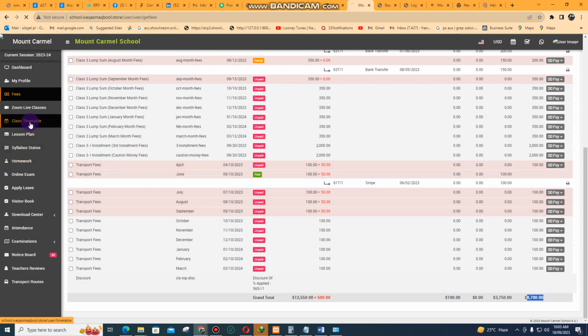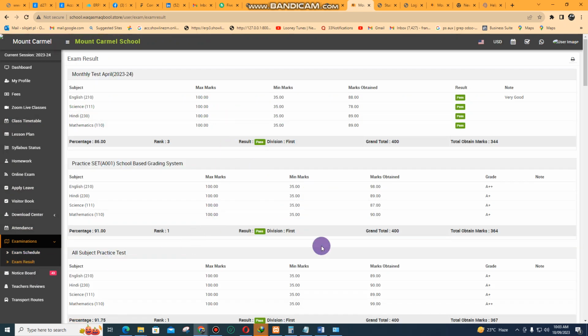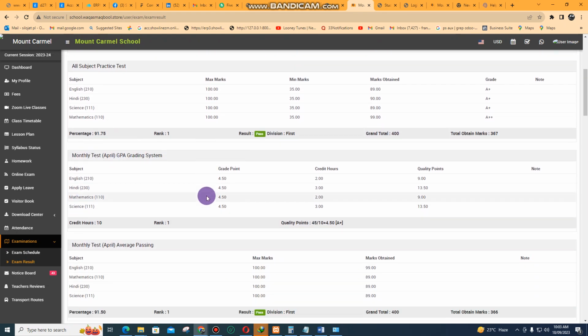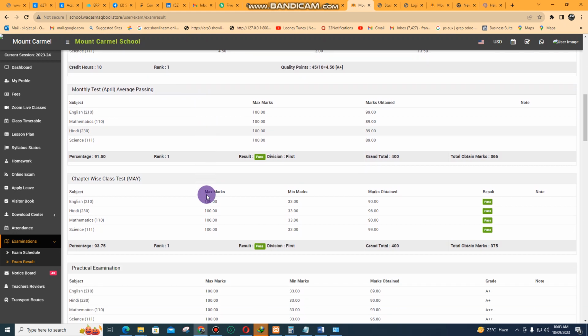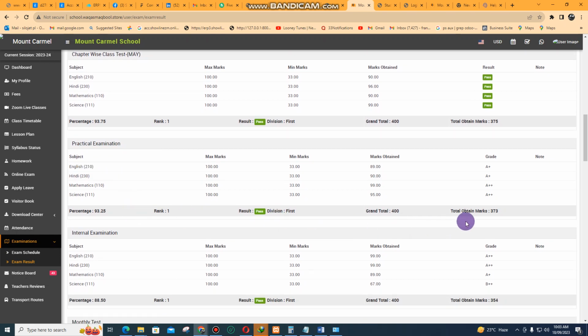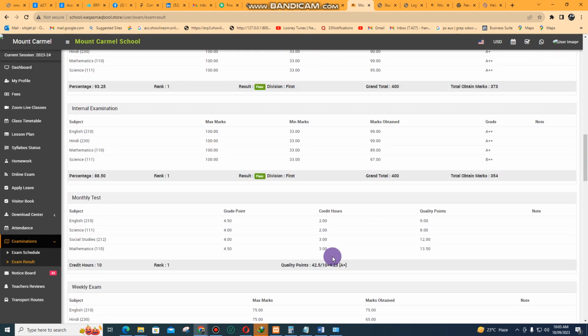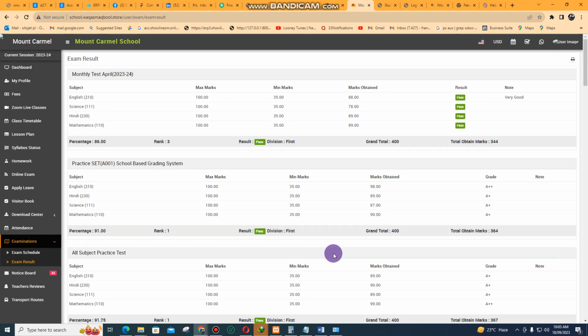We can also see timetables. So the parent is able to see timetables for the student. Then we've got exams and exam result. The parent is able to come here and see the exams done by his or her student and see the marks that have been obtained. So you can see here practical examination, English, etc., etc., pass, A plus, etc., etc. So that's it for exams.